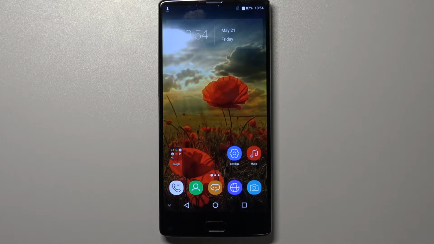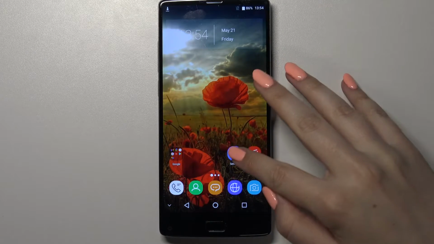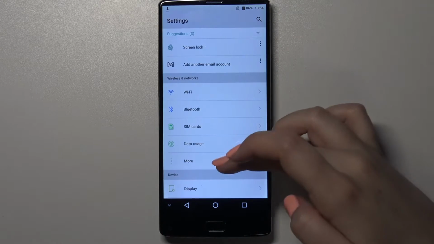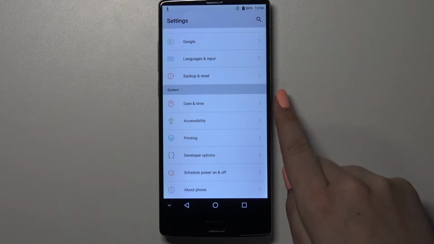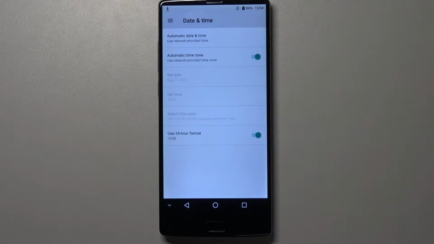Hi everyone, here we've got HOMTOM S9 Plus, and let me share with you how to change date and time settings on this device. So first of all, let's enter the general settings, and here we have to scroll down to the very bottom, actually, to the system section. At the very top of it, we've got date and time, so just tap on it, and here we've got some options which we can customize.